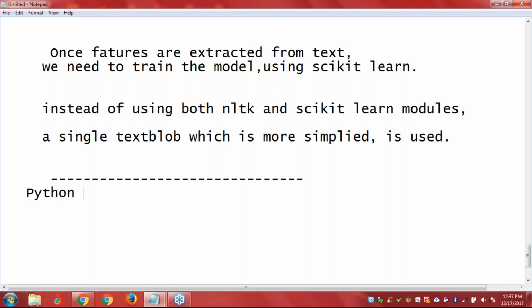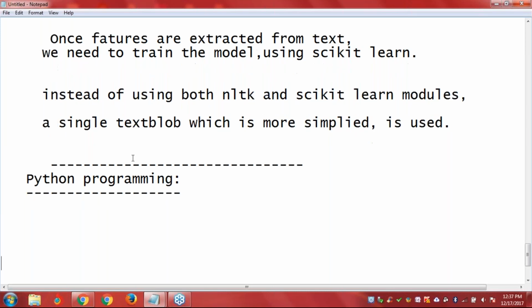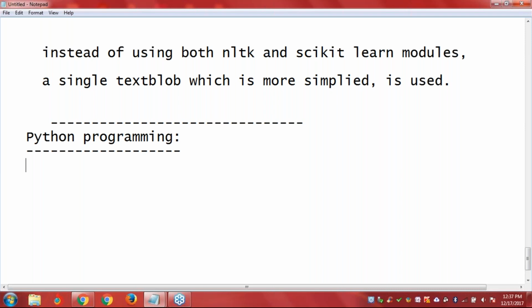The last two lines are about TextBlob. Today, instead of using the NLTK and scikit-learn combination, directly TextBlob. That is, TextBlob can do pre-processing, can extract the features, and can train the model. Okay. Three things you get.